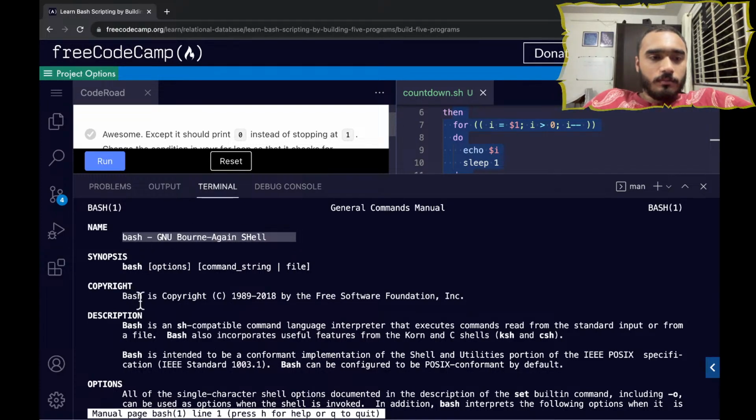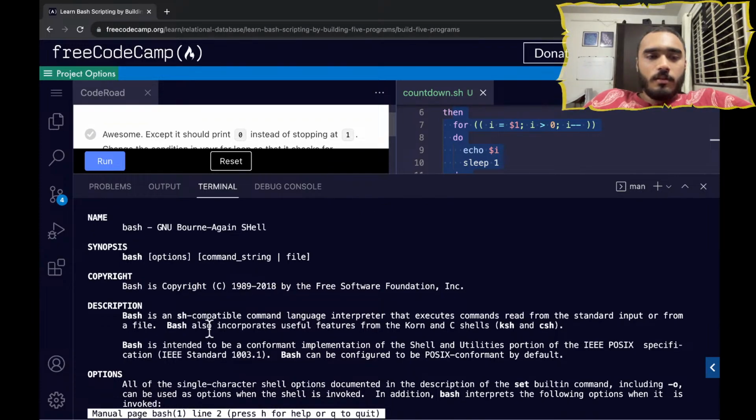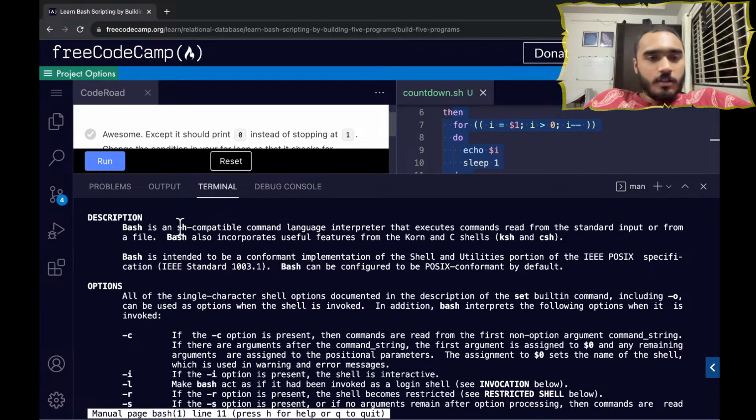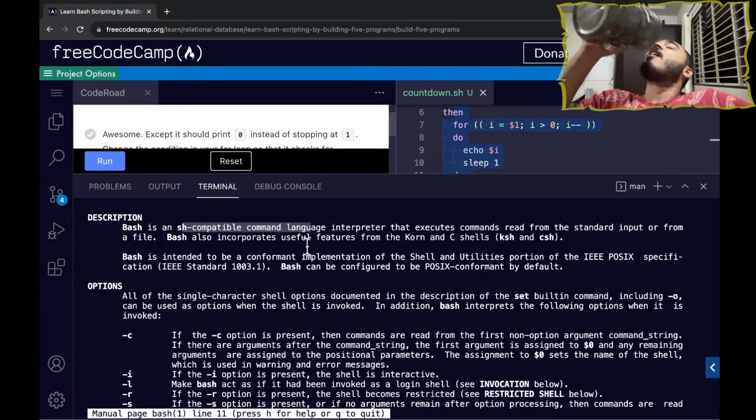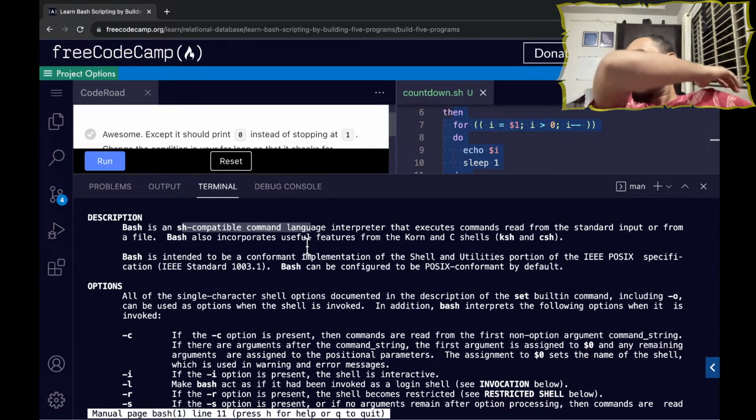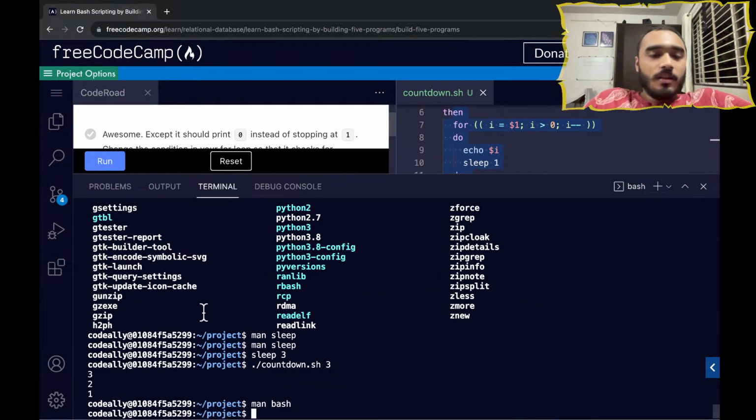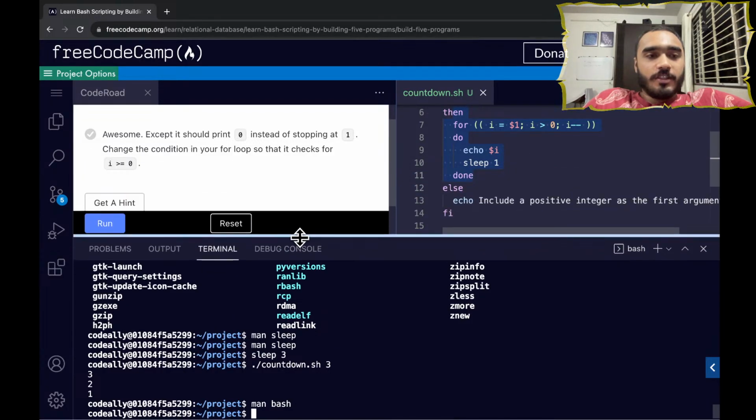Bash, Bourne Again Shell, was first developed in 1989. It is an sh-compatible command language interpreter. It executes commands, reading from the standard input or from a file. Bash also incorporates useful features from the Korn and C shells. C shells, that's a fun, beautiful coincidence.